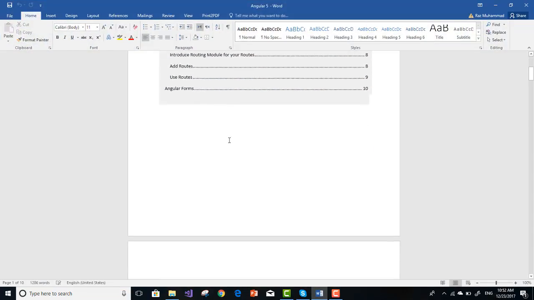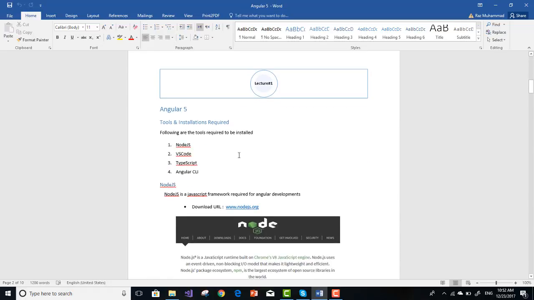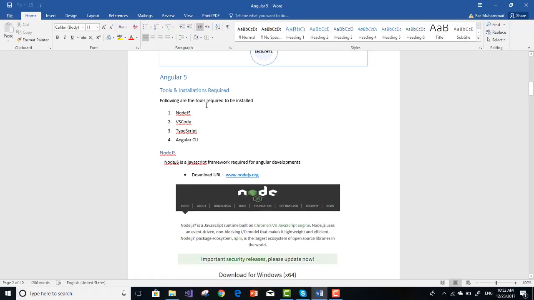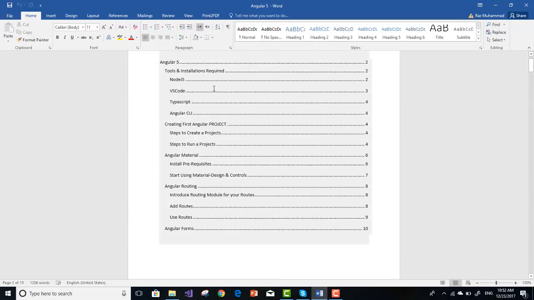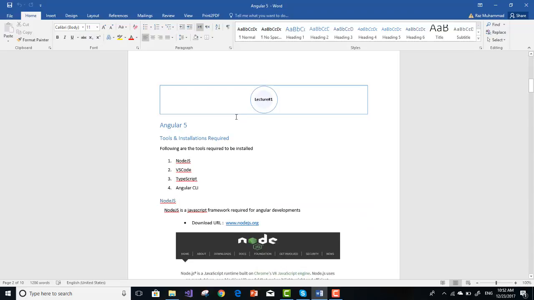This is one book which I'll be sharing with you after the completion of this course, in which I have listed down very stepwise whatever we need to do and how to configure our environment. So the first chapter in this book is tools and installation required. Let us start with that.